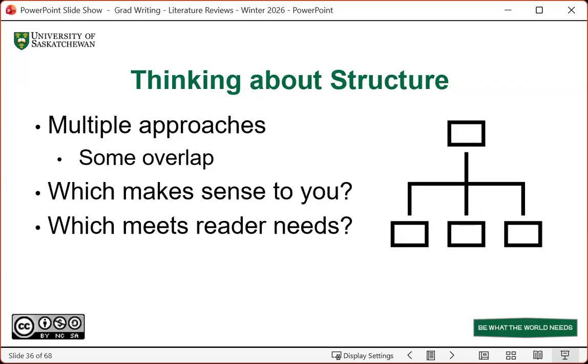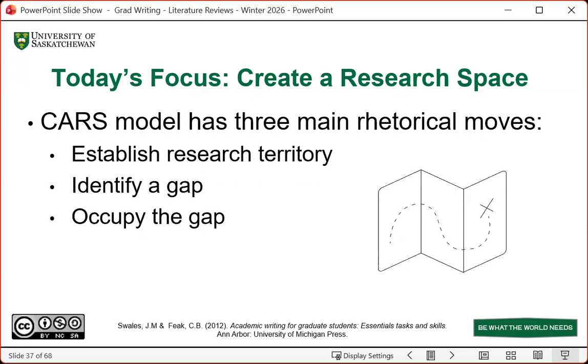You want to find structures that you know you'll be able to use effectively, and that will work for your reader. Because ultimately, it is ensuring that your reader is understanding what you're trying to communicate to them. So our approach is based on this model that's known as Create a Research Space, or CARS. And the premise of this model is that it has three rhetorical moves: establish research territory, identify a gap, occupy the gap. It is a very basic structure that works across all disciplines.